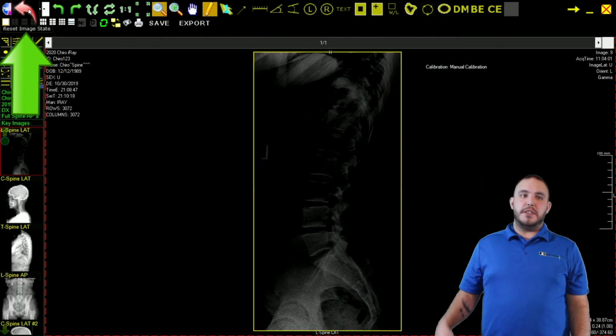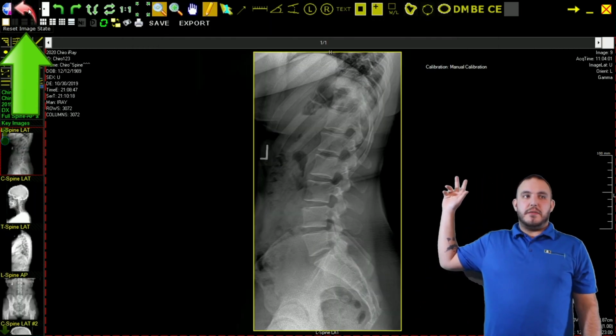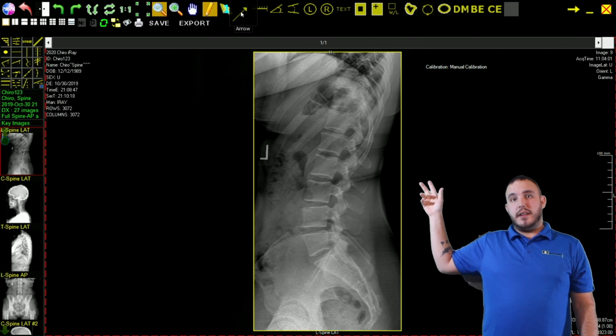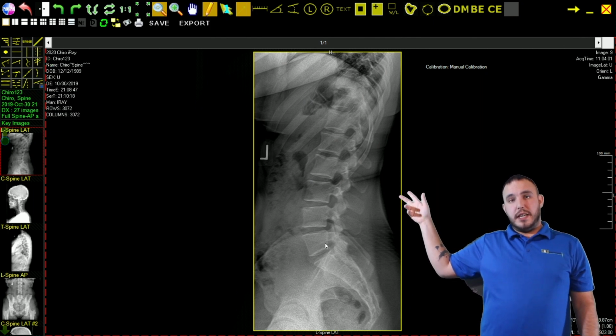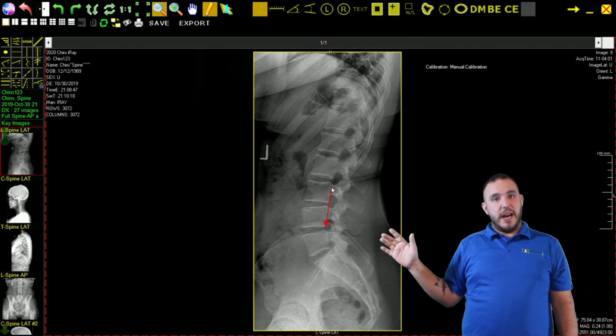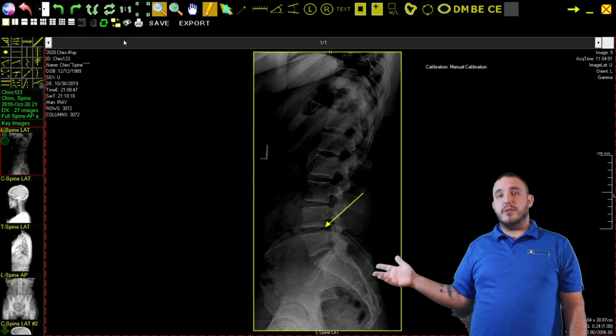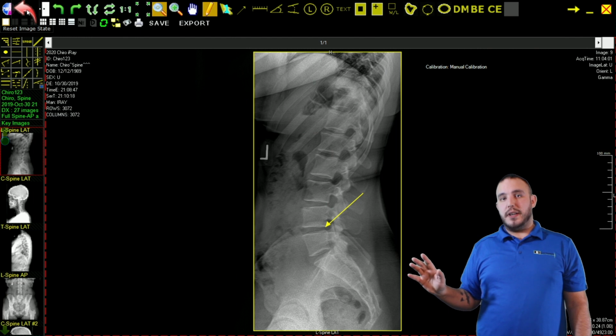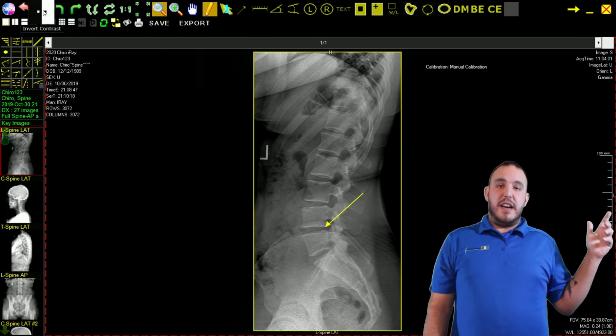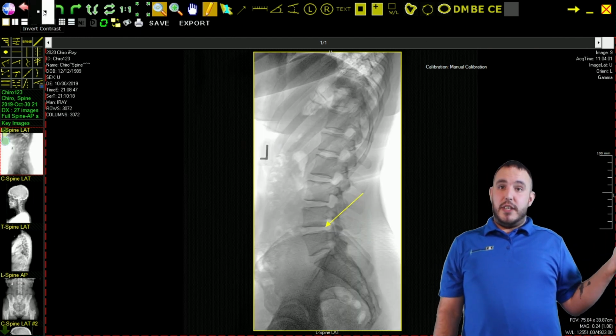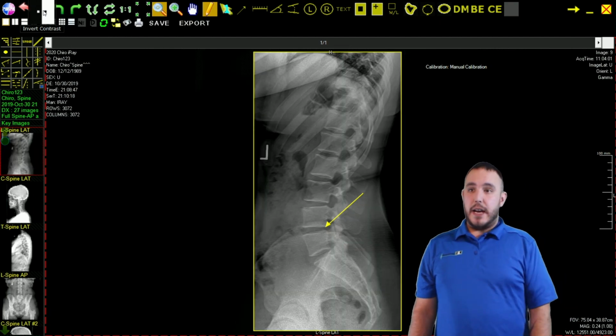Starting on the upper left, we have the reset image state. Now, if you use the reset image state, it doesn't do anything to your annotations. All it's going to do is change the contrast back to what it was when you first opened the X-ray. The next thing we have is the invert contrast, which is going to change your black to white and white to black.